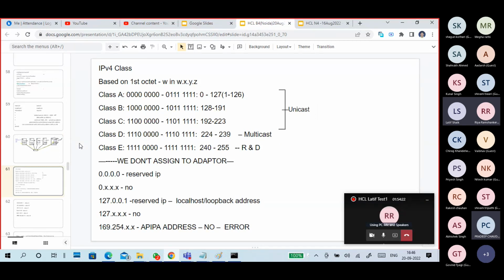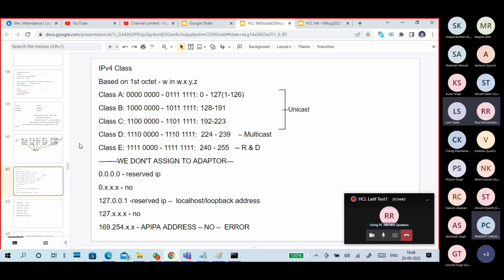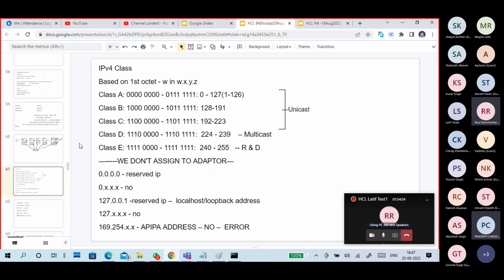IPv4 classes. These 5 classes are divided from the entire range of 0.0.0.0 to 255.255.255.255. And how do we identify a class? Based on the first octet. The range of the first octet of an IP address will decide which class it is. If it is in between the class range, we can tell which class it is.